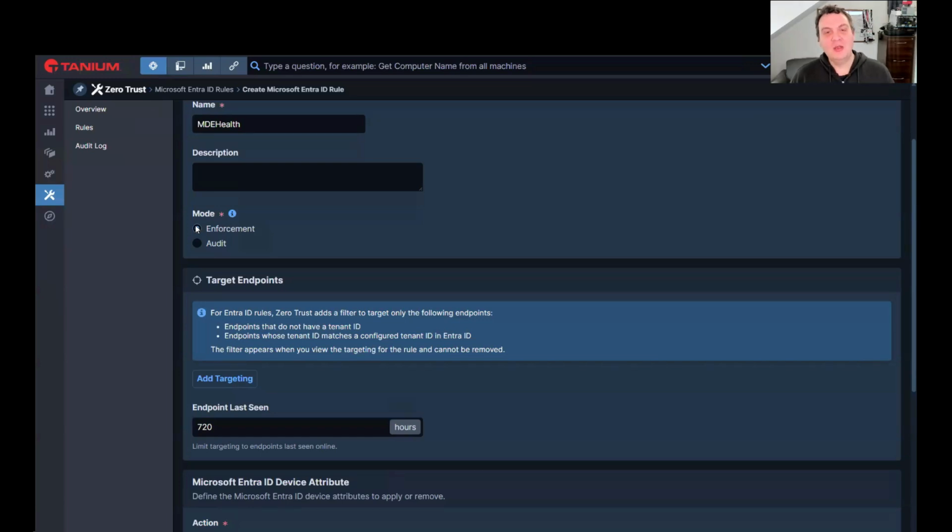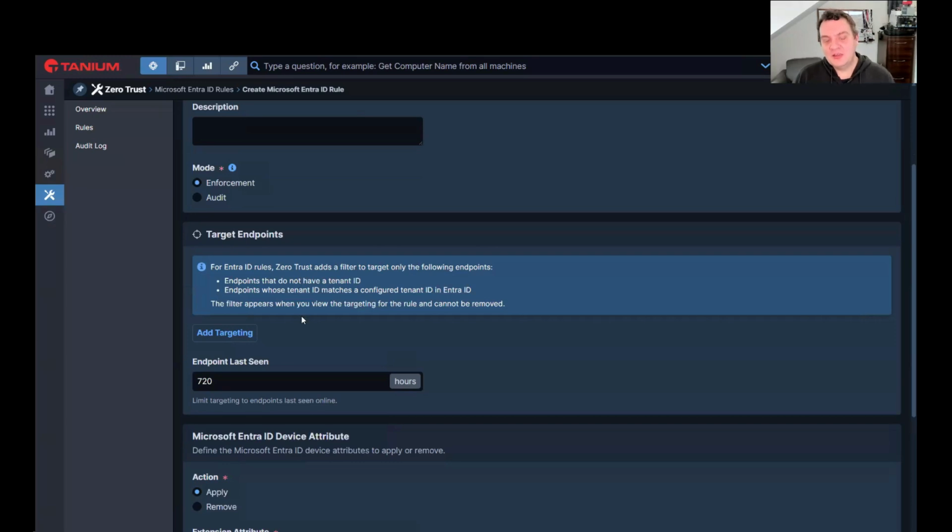It doesn't worry me, but in production, just be careful and test before you turn it on. So we're going to put it in enforcement mode. And then the meat of this is the targeting. If you're familiar with deploy or patch or deploying a package, this will be very familiar. What we're saying is find me stuff that looks like this, and that's what I'm interested in.